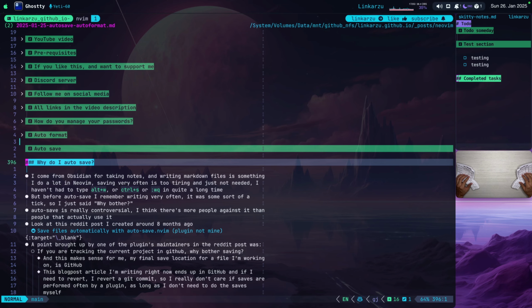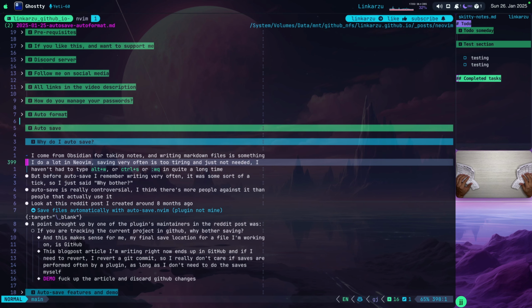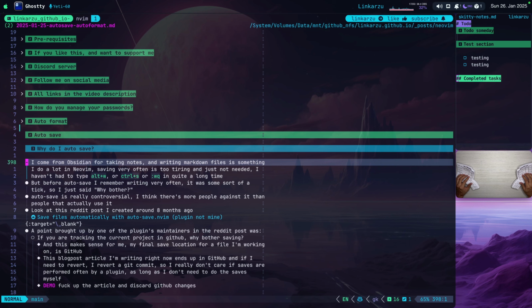Now let's move on to the next section, which is autosave. Why do I autosave? I come from Obsidian for taking notes, and I'm just used to autosave. I don't like to be typing the commands to save because I do it a lot throughout the day. It's a really controversial plugin. People seem to hate it a little bit, but once you go through this entire video, you're going to understand how useful it is. I have a Reddit post.